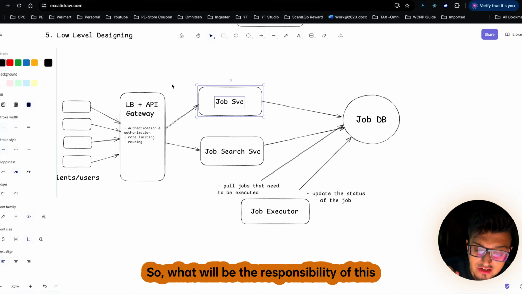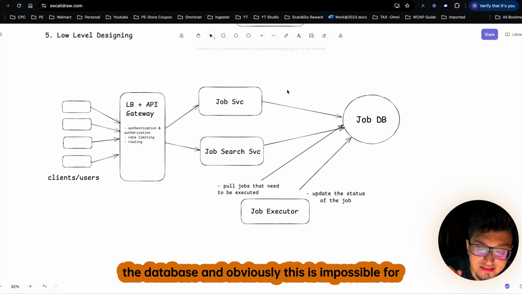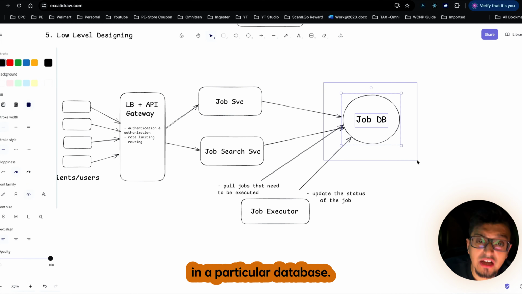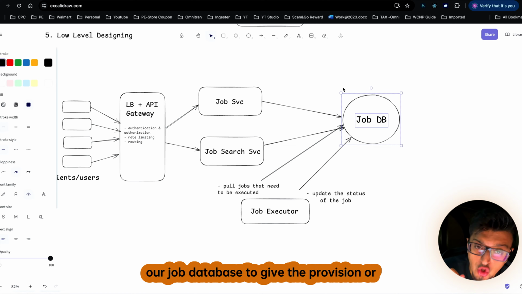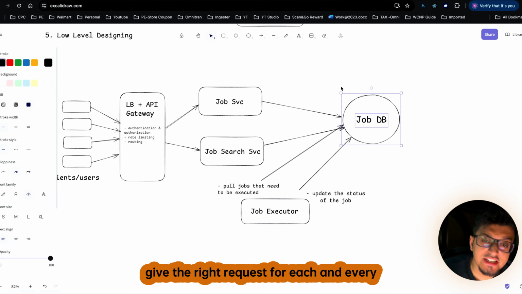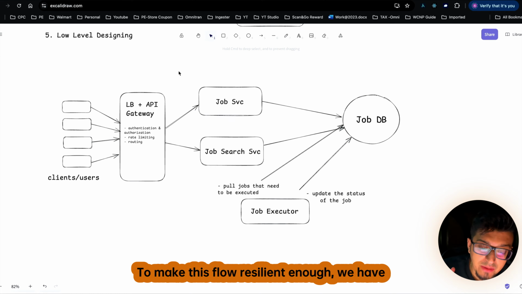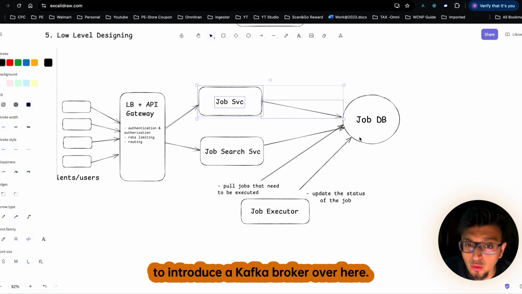So what will be the responsibility of this job service? It has to insert all those data in the database. And obviously it is impossible for a single server to insert all those data in a particular database. Moreover, it will be a huge load for our job database to handle the write request for each and every request that is coming from the users. So to make this flow resilient enough, we have to introduce a Kafka broker over here.